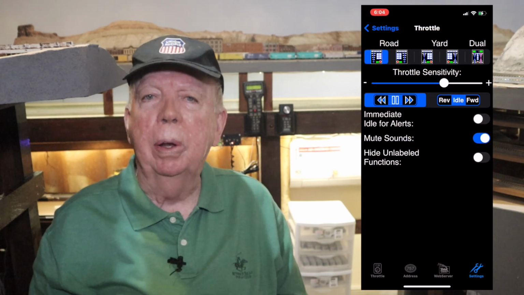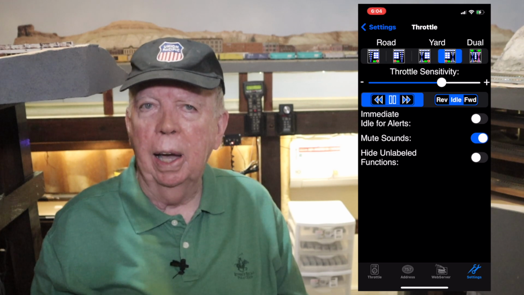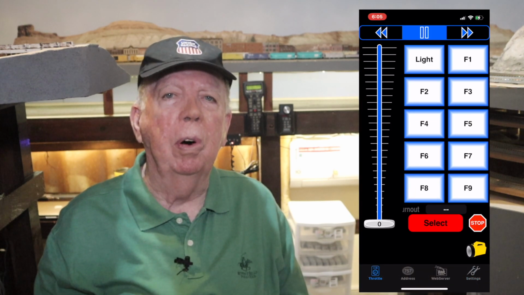And before going to the throttle screen, let me also point out the settings screen. This is the default throttle screen. On the settings screen, you can select a different layout for your throttle screen. For example, you might prefer to have the speed slider on the right side of the throttle screen. You might prefer the yard version with the slider on either the left or right side of the throttle screen. Or you might prefer the dual throttle screen. But for now, we'll stick with the default throttle screen.